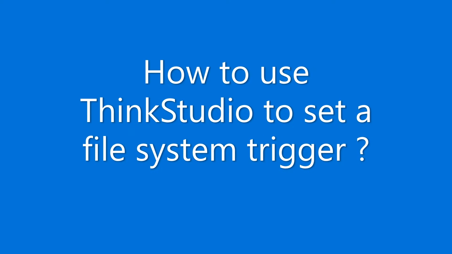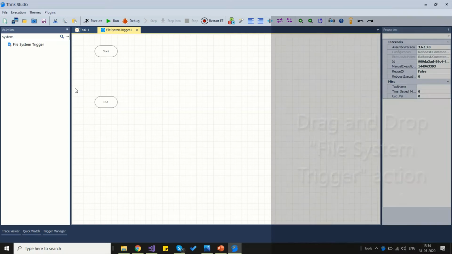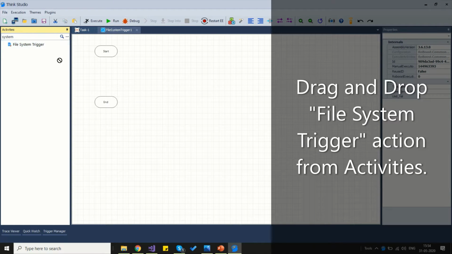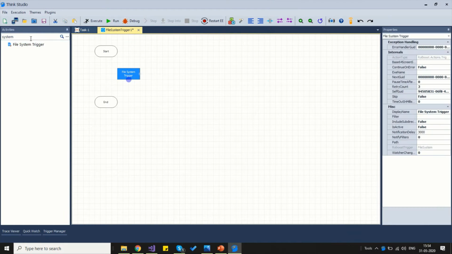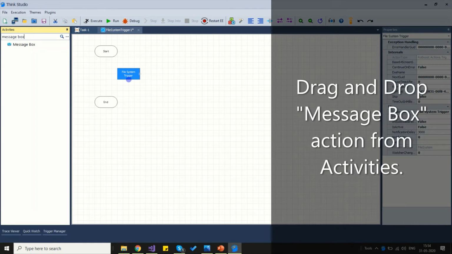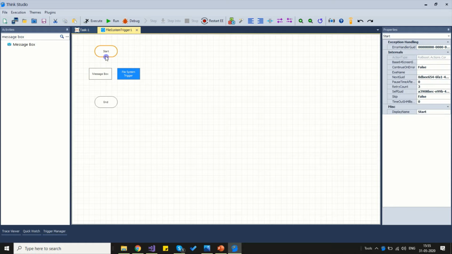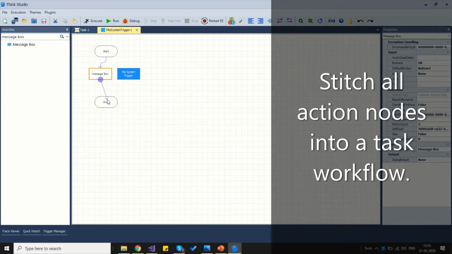Let us see how to use ThinkStudio to set a file system trigger. Drag and drop file system trigger action from activities. Drag and drop message box action from activities. Stitch all action nodes into a task workflow.